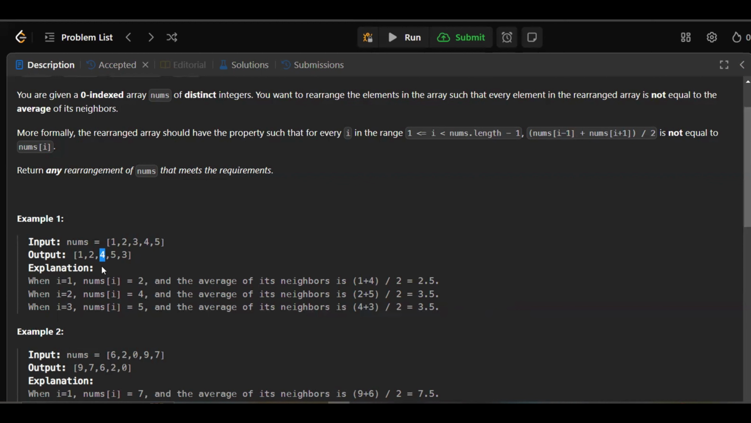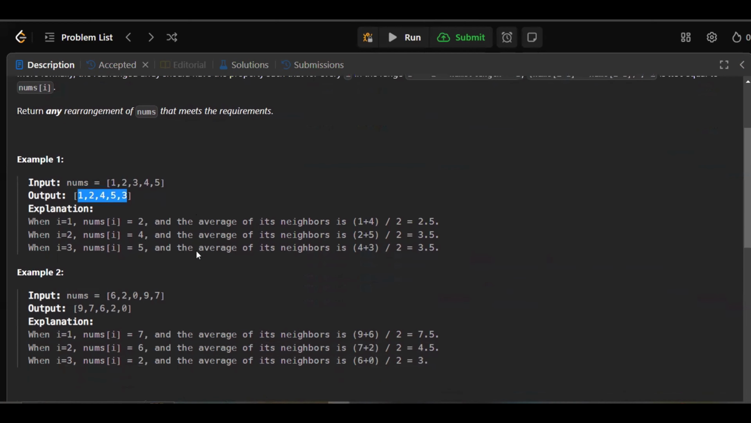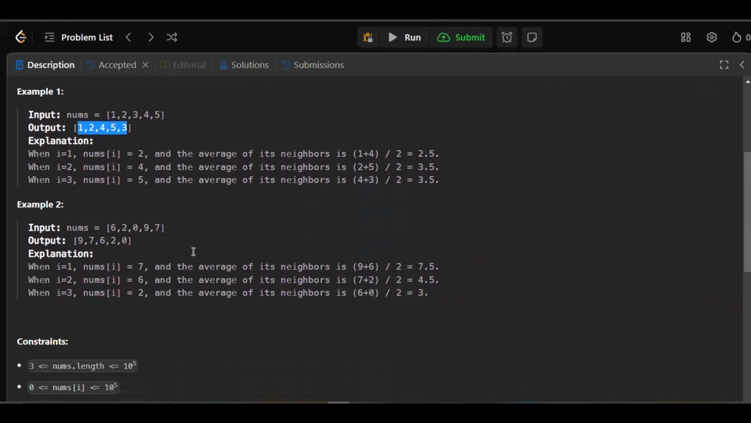Similarly, for the element 4, the neighbors' average is (2 + 5) divided by 2, that means 3.5. So 4 is not equal to 3.5. And for the element 5, the neighbors' average is (4 + 3) divided by 2, which is 3.5. So 5 is not equal to 3.5. So it is a valid rearrangement. I hope you understood the problem statement.